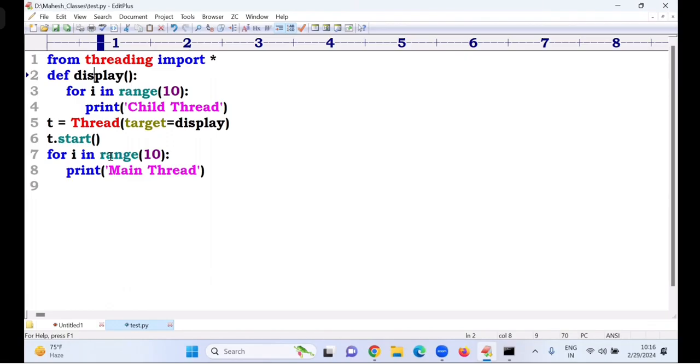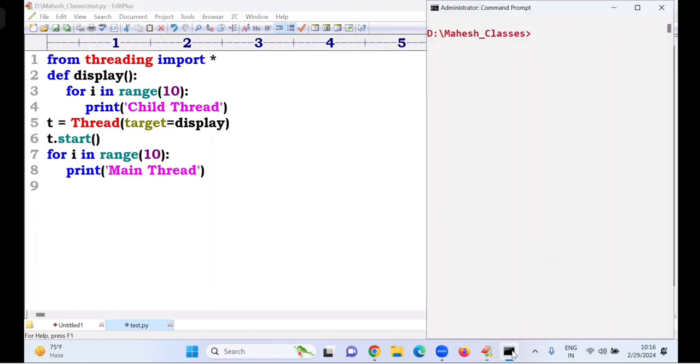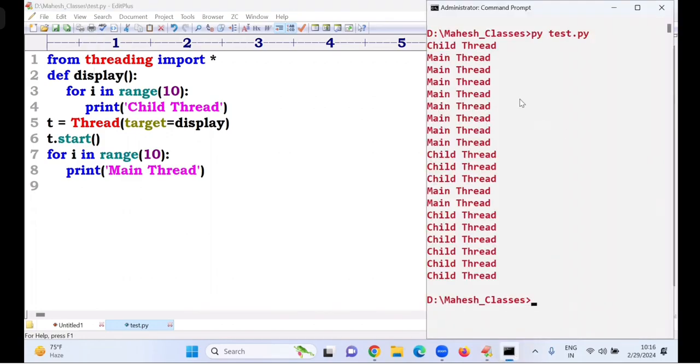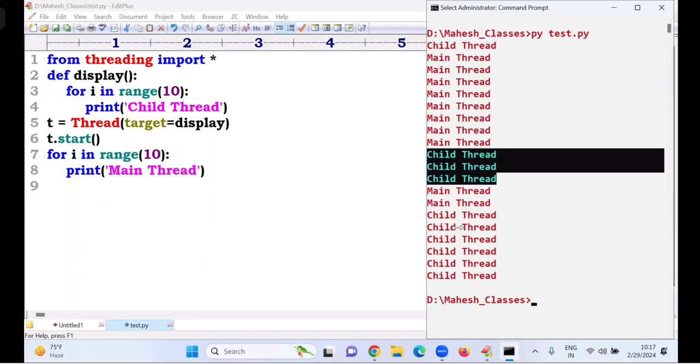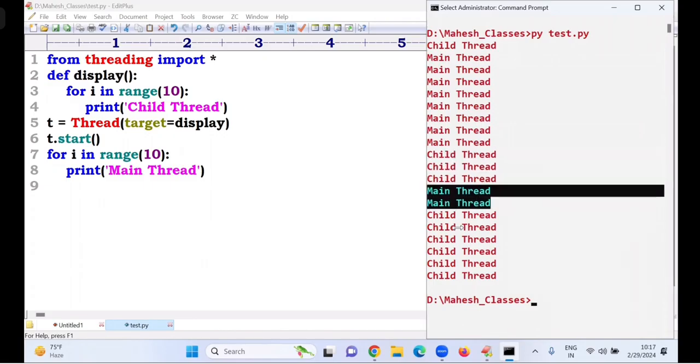I'm running 5 times. You can check it. Every time the output will change. But the child thread executed 10 times. It is executed 10 times, not one by one. Both are running simultaneously, mixing. See the first time output, how it is coming. Here it is: first child one time, main sometimes, again child, main, child. Second time I'm running, the output will change.